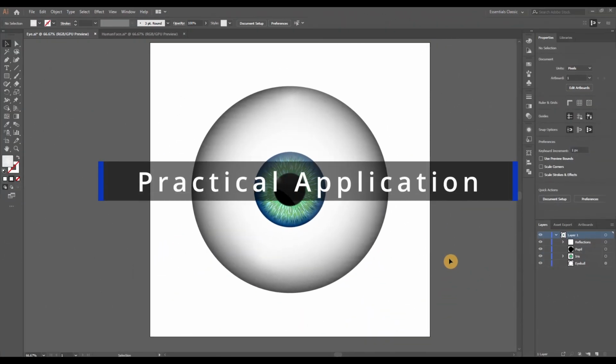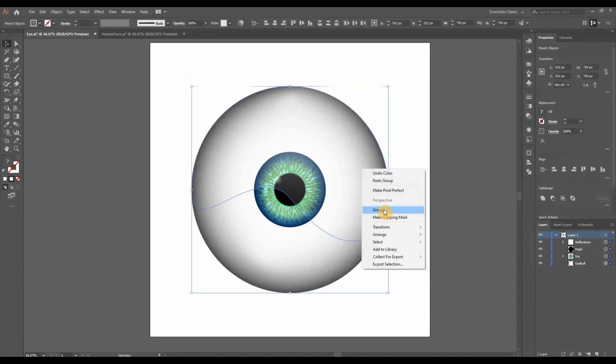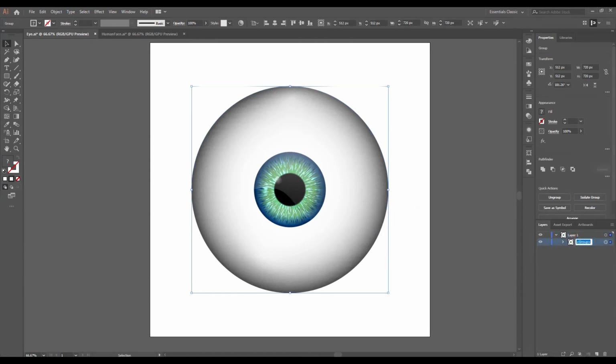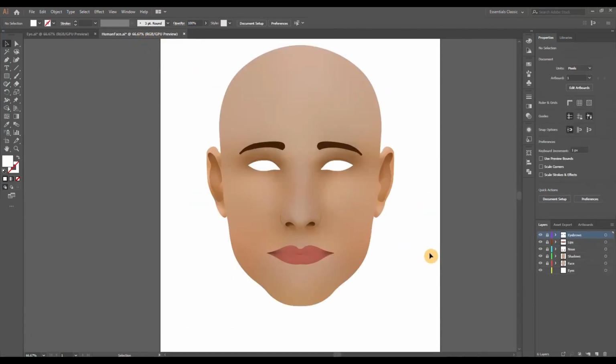Alright, practical application time. First, let's group everything together and we're going to name this object eye. Very creative, I know. And just hit Ctrl or Command C to copy the entire thing. And let's jump over here where I have prepared a dummy mock-up example, or whatever you want to call it, of a human face standing in for our NFT subject here.